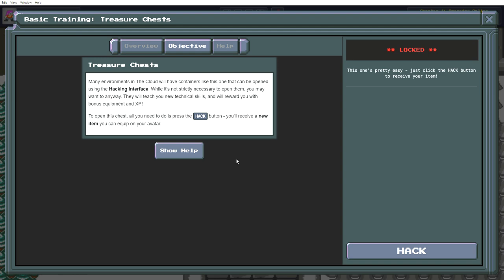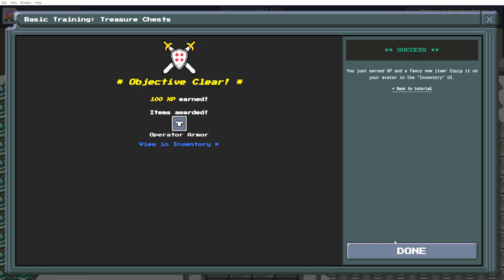Let's do it. The environments of the cloud will have containers like this one that can be opened using the hacking interface. While it's not strictly necessary to open them, you may want to anyway. It'll teach you new technical skills and will reward you with bonus equipment and XP. To open this chest, all you need to do is press the hack button. You'll receive a new item you can equip on your avatar. Dope!